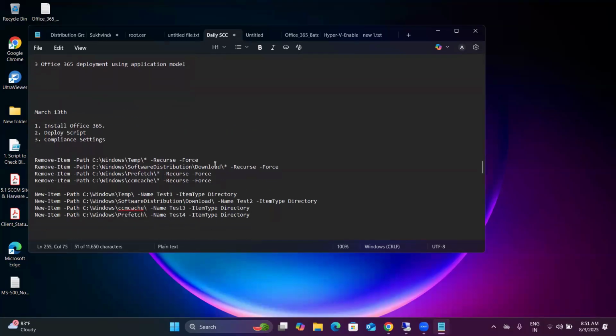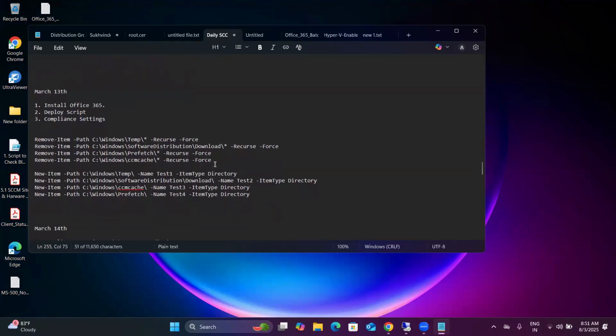Install Office 365, deploy script, compliance script. Okay. We can deploy scripts also using PowerShell, right? You can deploy a PowerShell script if, let's say, you want to create some folders, create some files, or delete some data. Rather than doing this individually on the device, you can create a PowerShell script and deploy it in your environment. It's very easy, but you should be aware of PowerShell.